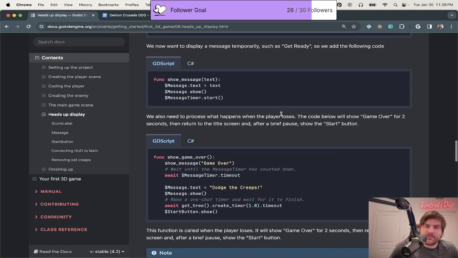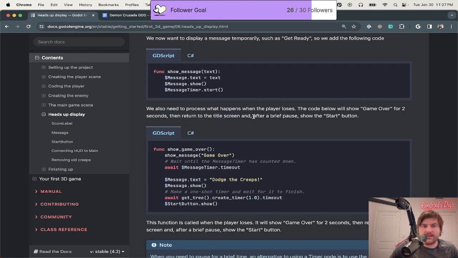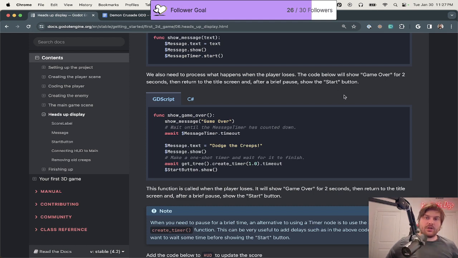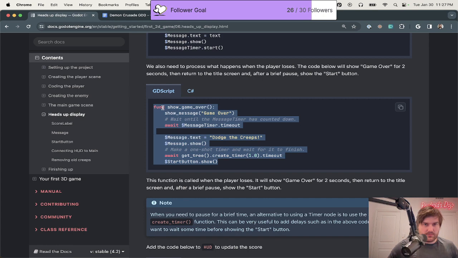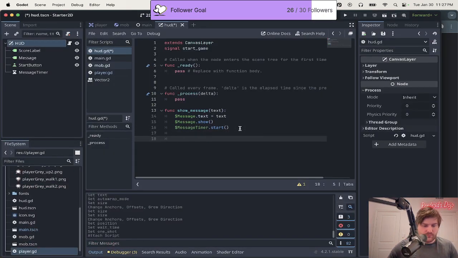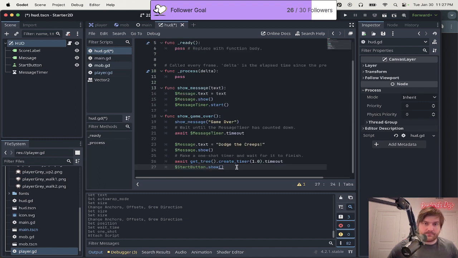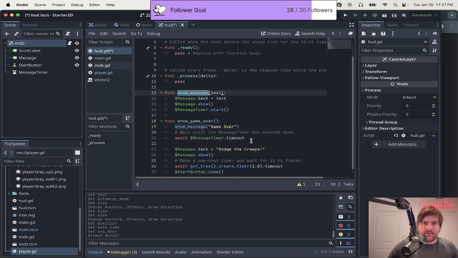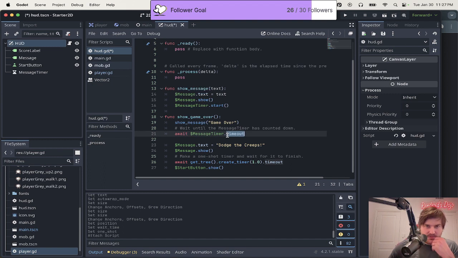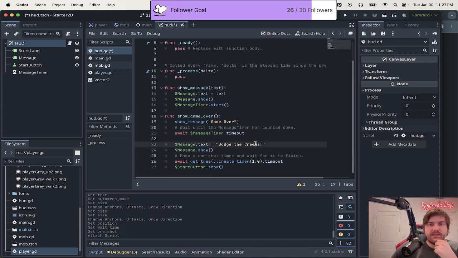We also need to process what happens when the player loses. The code below will show game over for 2 seconds, then return the title screen, and after a brief pause, show the start button. Cool. Show message game over. So it calls this function game over. And it sets the timeout, so it waits for the timeout, then it changes the text to dodge the creeps and shows that. Why didn't it say message.show game over? Because it timed out. It has to restart it, maybe. Make a one-shot timer and wait for it to finish. Get tree, create timer, 1.0 timeout, then show the button. So that's like an inline timer. Interesting.